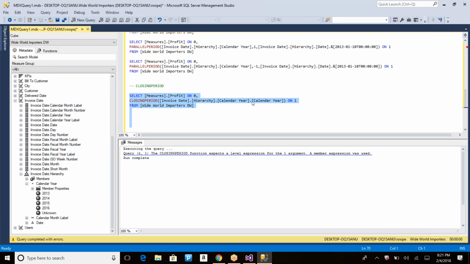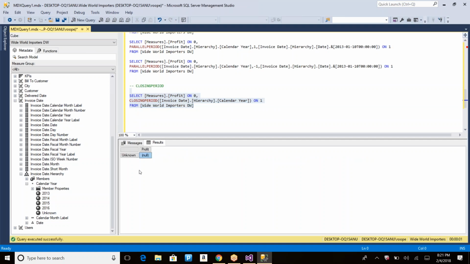oops, it expects a level. I have given something weird. It should not be this. Okay, so let me go for this now. So it is giving you the last member available in the calendar year, which is unknown. That is why it is written in this. So this is how the closing period works. So we have some unknown members. That's why it's written in the last one.